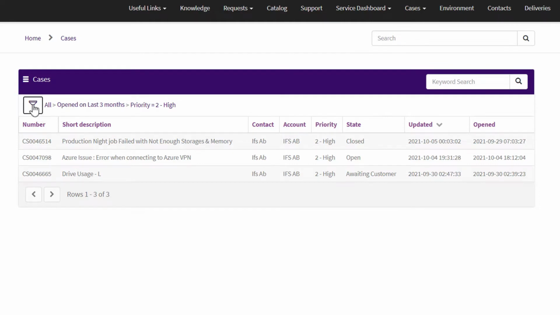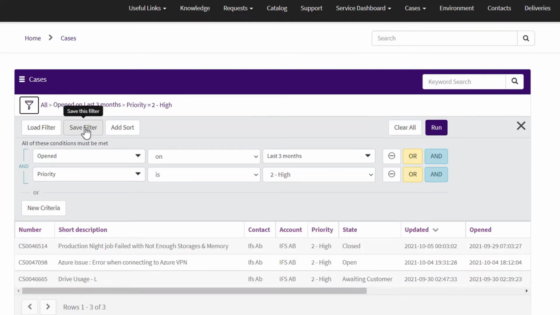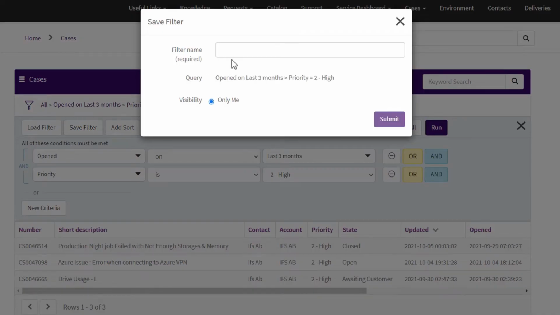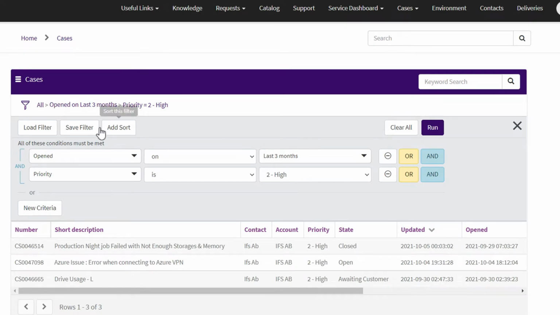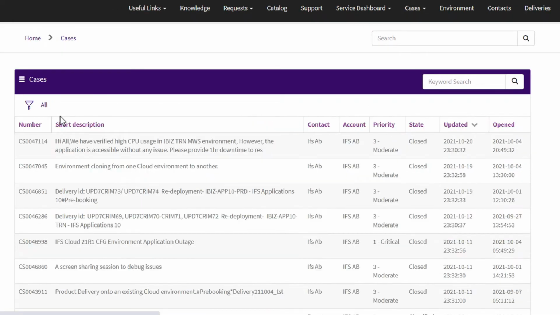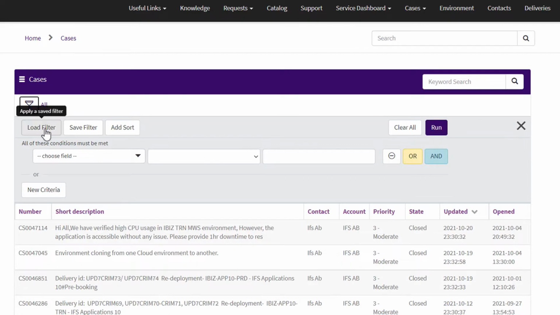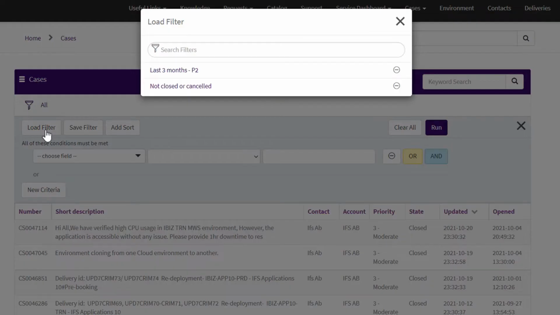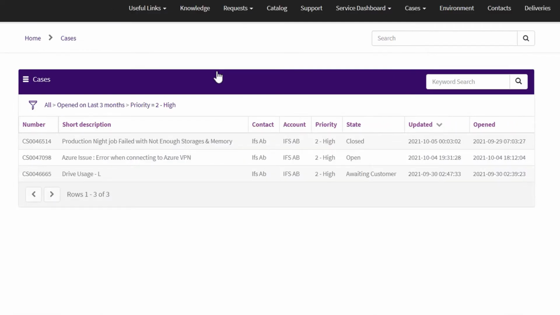If you're likely to use this same search criteria again in the future, you can save this filter. Simply give it a name and then click Submit to save this for future use. Now, if you clear the filters and then Load Filter, you can find the criteria for the search that you've just saved, and you can use it as many times as you wish in the future.